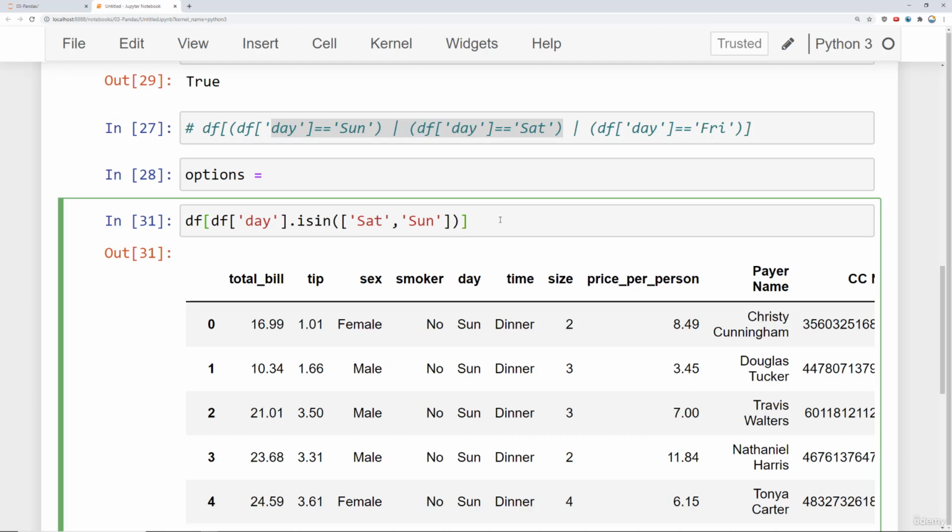Okay, so that's it for conditional filtering. Hopefully you can see how useful it is. And coming up next will be a lecture series on a variety of useful method calls that we can work with on a Pandas data frame.